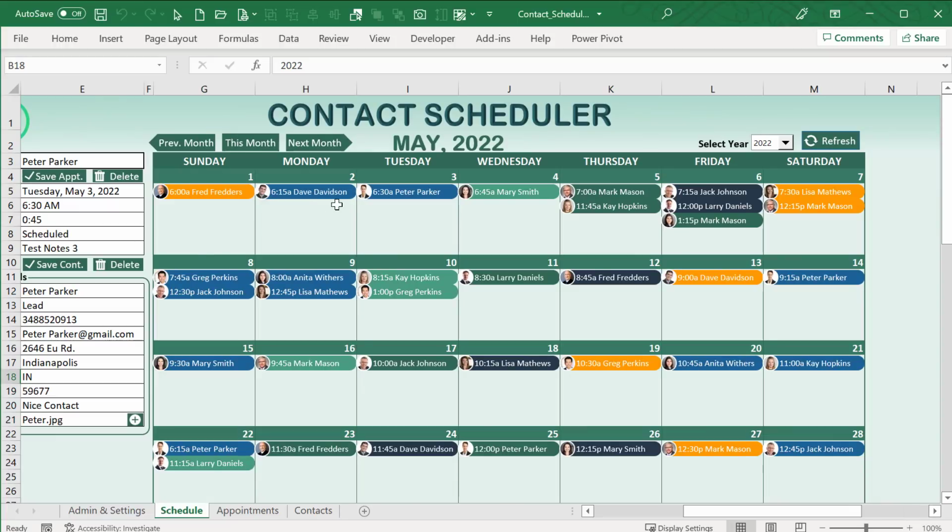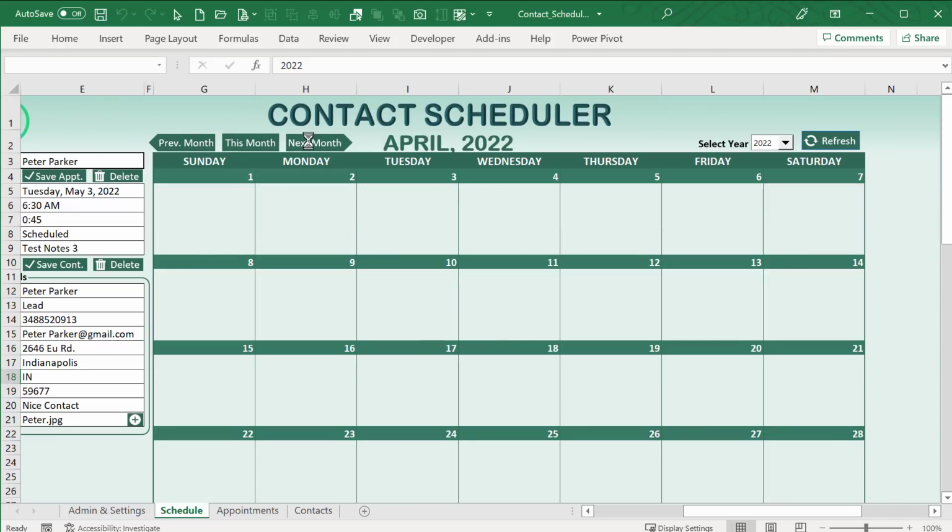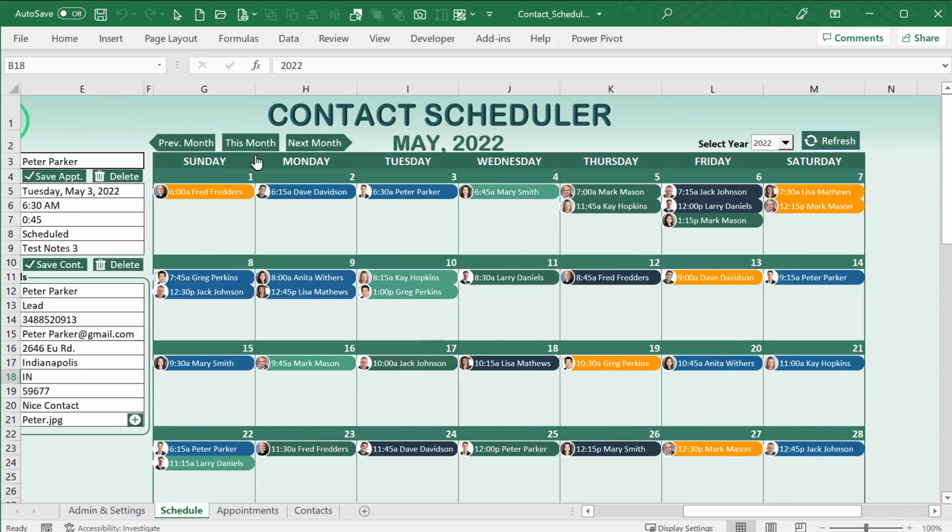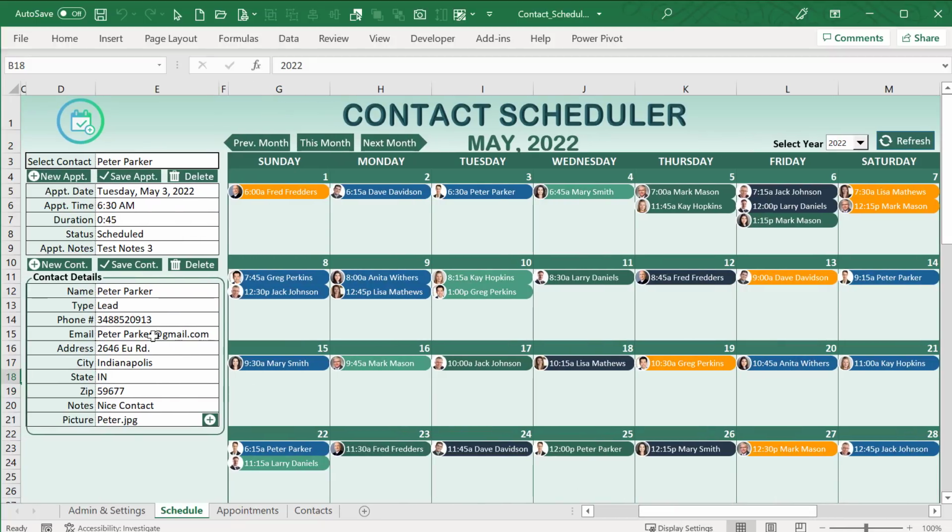Super cool. Okay, so we've created this really, really cool automatic contact schedule, dynamic, complete with dynamic statuses, contact pictures, dynamic text, the ability to add, delete, and save contacts. Of course, we also have the ability to add, delete, and save appointments. And we created this awesome, really dynamic schedule.